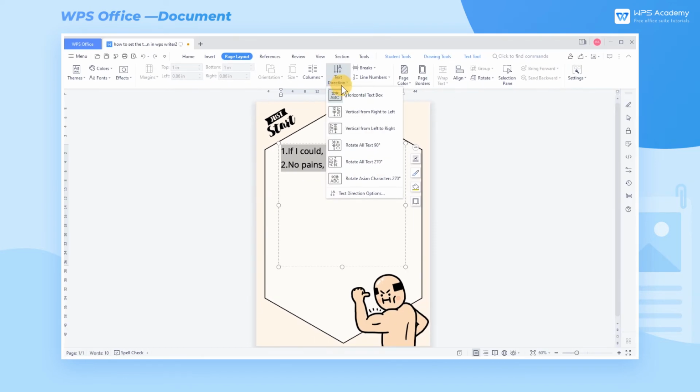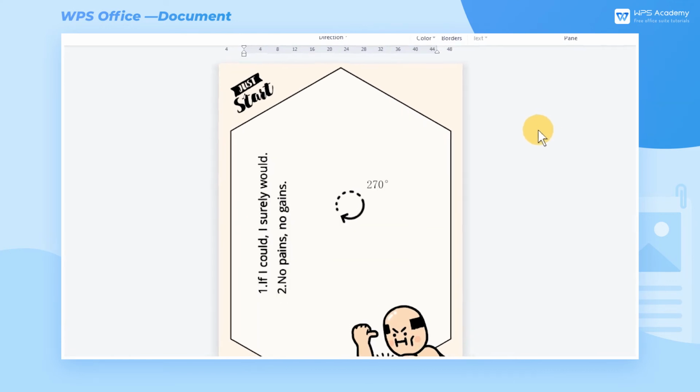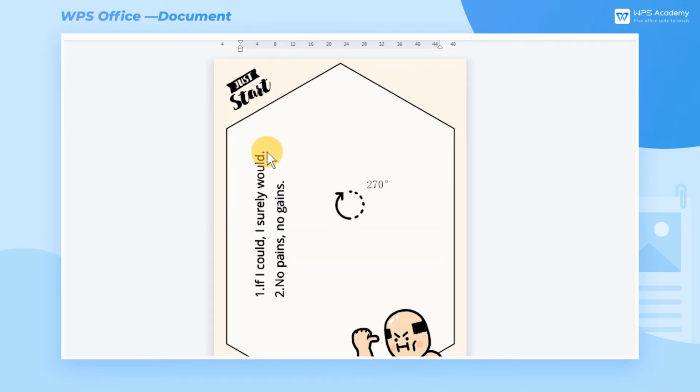5. Rotate all text 270 degrees. All text is rotated 270 degrees clockwise and is now vertical. Now the text can be input from left to right.